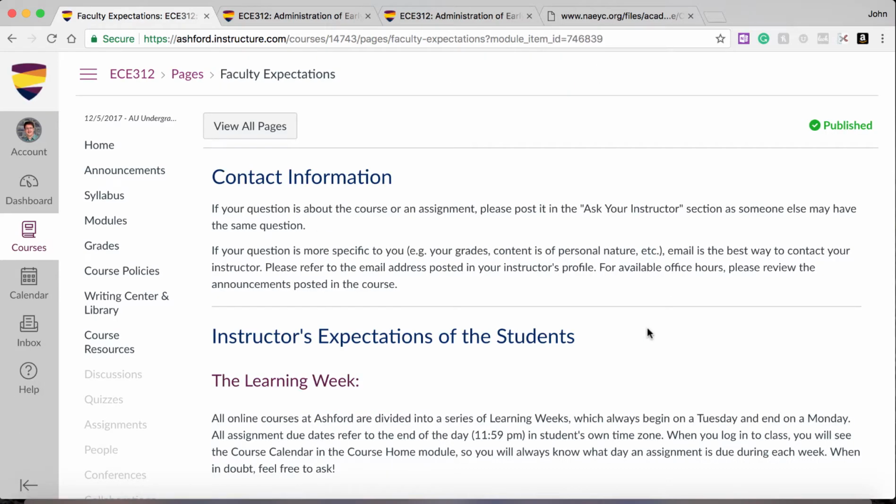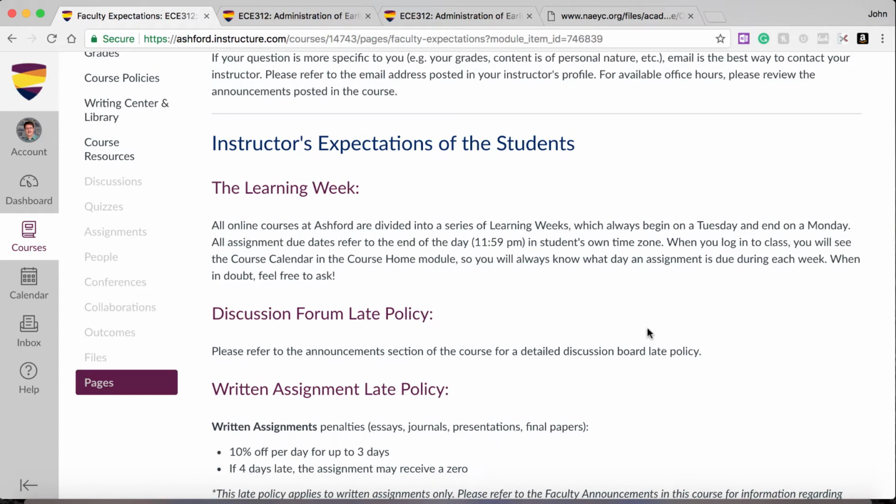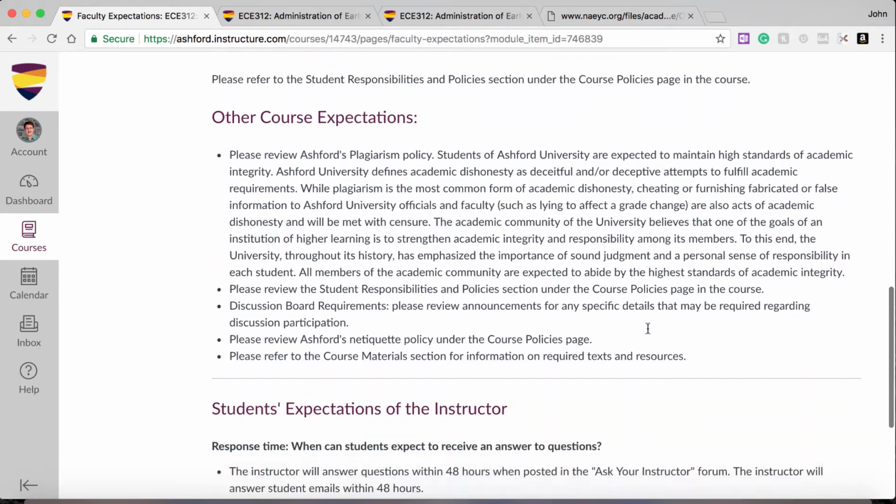Faculty expectations, good section to look over. What it means to submit late work. I want you to be able to communicate with me. If something is going to be submitted late, please communicate with me. I'm usually very flexible because I know as an online student things come up, but I am much more flexible when you communicate with me in advance. So keep that in mind and communicate well.